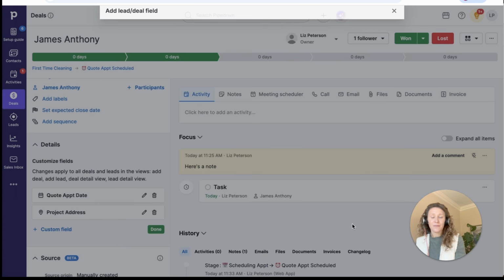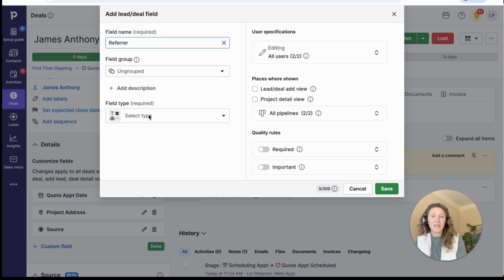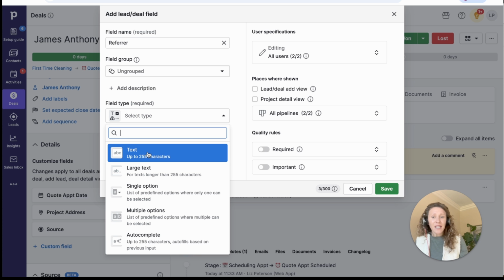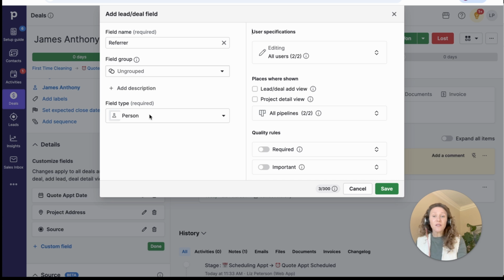And one other field I'm going to add is a referrer field. So if they are referred, I want to know who referred them because I want to be able to thank them. And here, instead of using a text field, I'm going to use a person field. So what this field is going to do is pull from my contact database in Pipedrive. So for example, James Anthony, he is now a contact in Pipedrive. If he refers someone later, I can start typing James Anthony into this field, and then it would capture that he referred this given person and link it all through, again, that contact database.